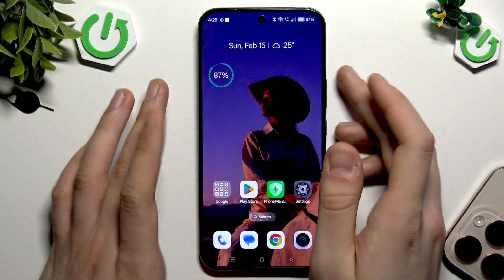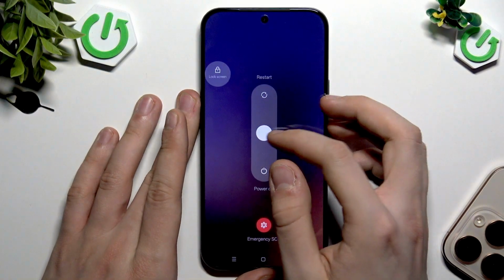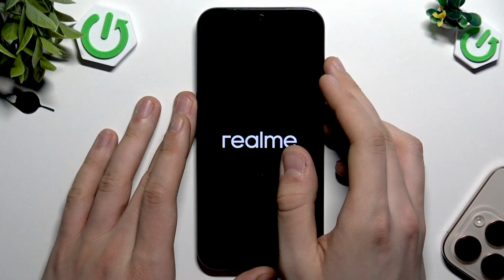If it doesn't, you need to hold the power and volume up and drag this white circle to the restart. After the restart process, everything should be working nice. If it doesn't, you need to contact the device support because your device may be broken.